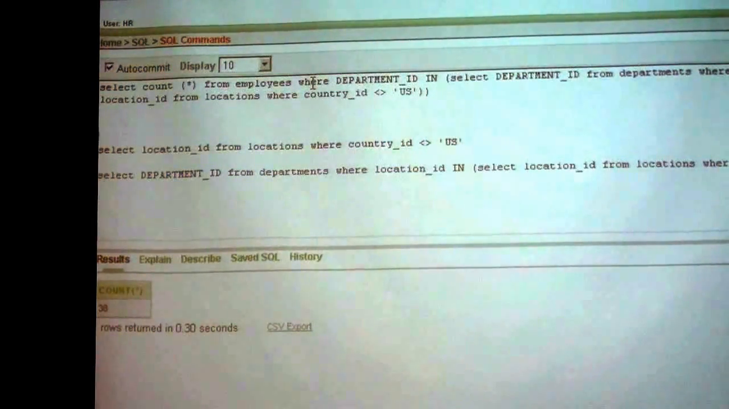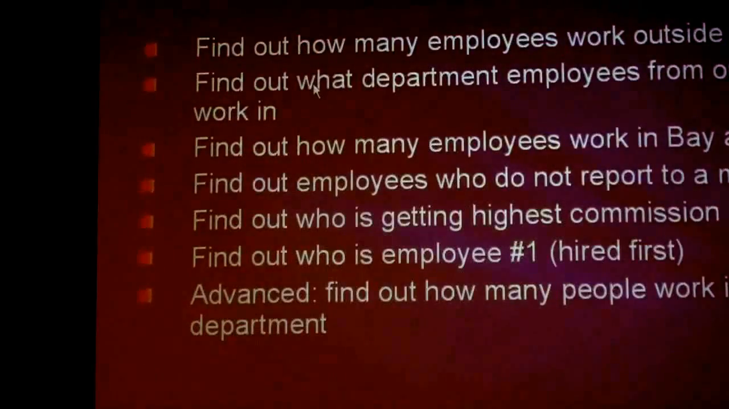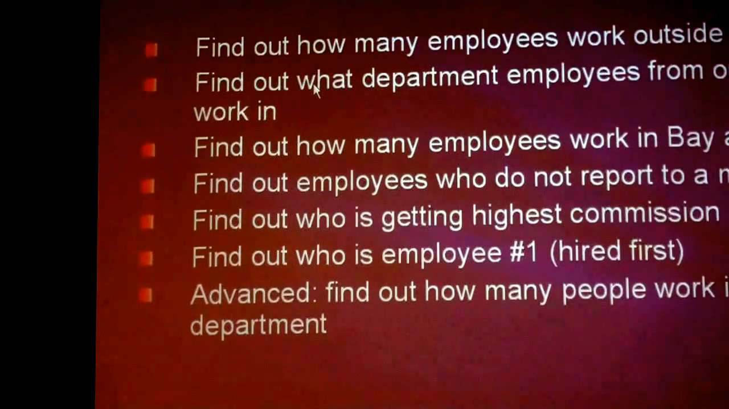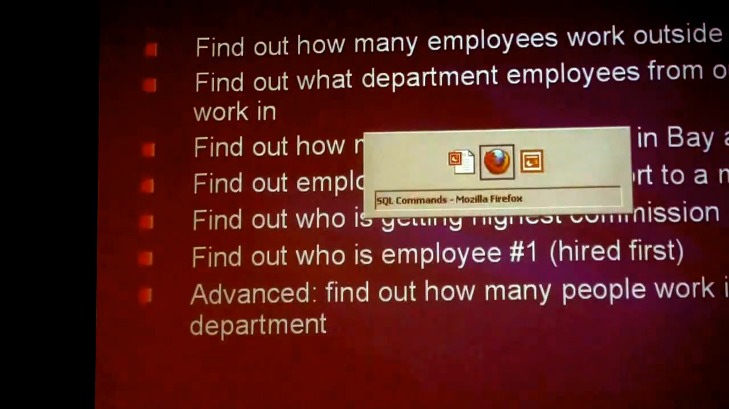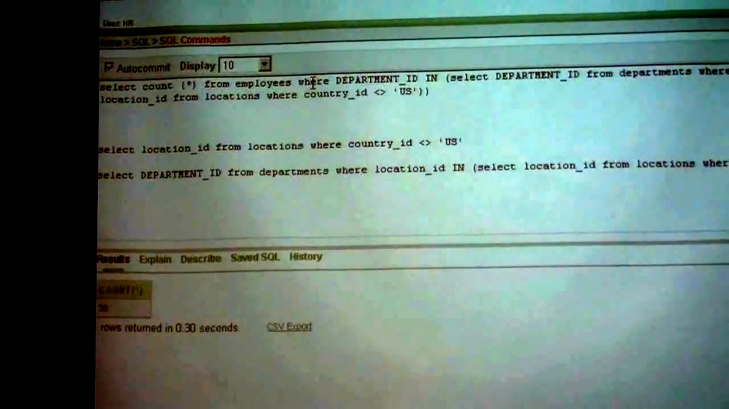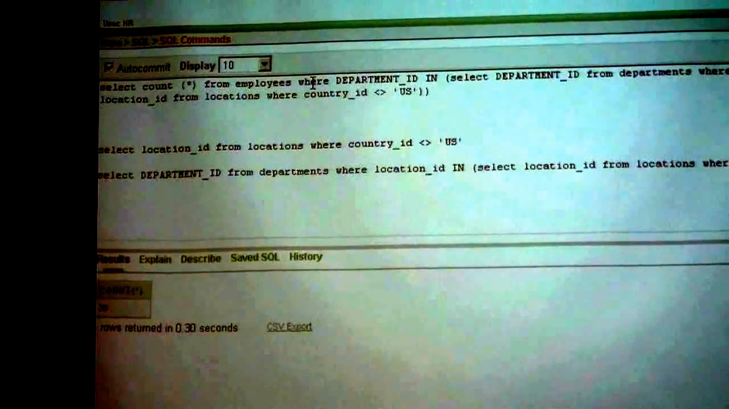So the next question is: find out what departments employees from outside the US work in. That's not a big deal because we already did that as a part of the first exercise. The third one is: find out how many employees work in the Bay Area. That's a little bit tricky because we don't have Bay Area in the table. So a very dirty and quick solution will be just to base our search on phone numbers.